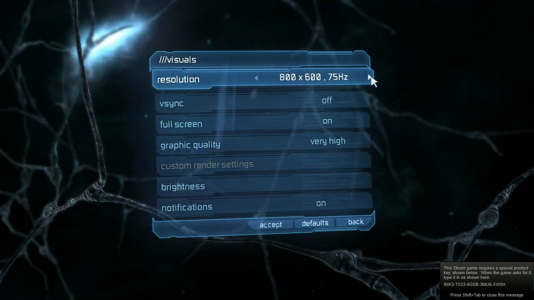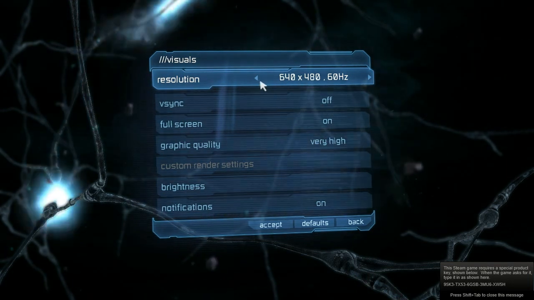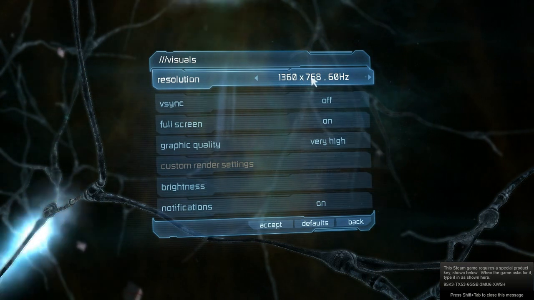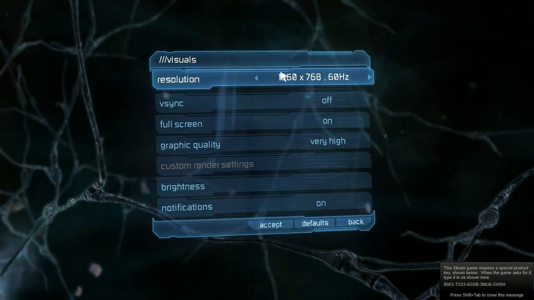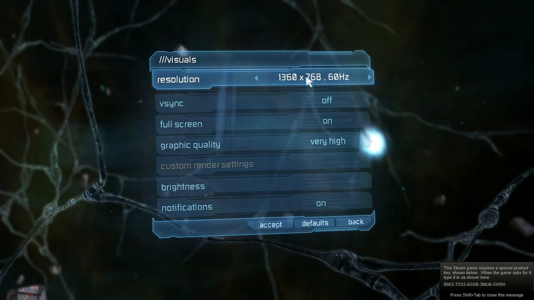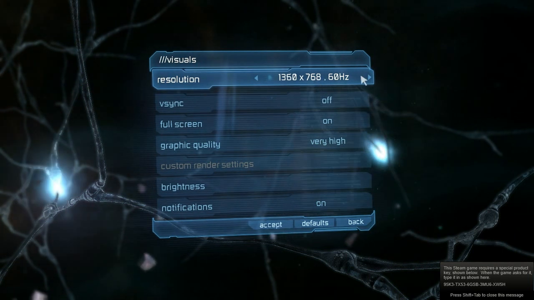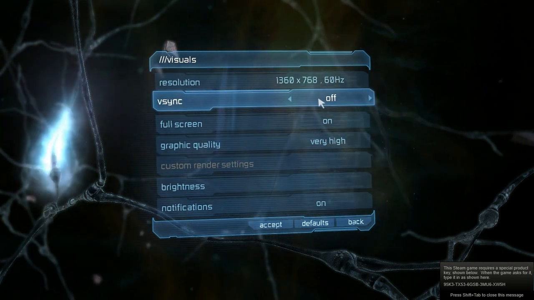720, so goes from pretty bad resolution to an okay resolution. Now that'll depend on what screen you have. I'm using my TV at the moment, but if you're using like a 1920 by 1080 or whatever, then the picture may be better, but it'll be harder to run on your computer, so there are cons and pros.